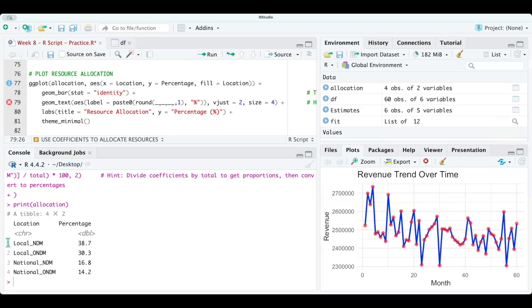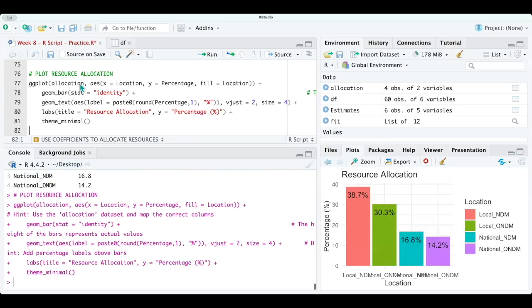For instance, for the first location, I want to see the resource percentage, which is 38.7. So right here, we would like to tell R to use the value from the percentage column, right? And the next code, basically, we want to add the title. Now we can run it already.